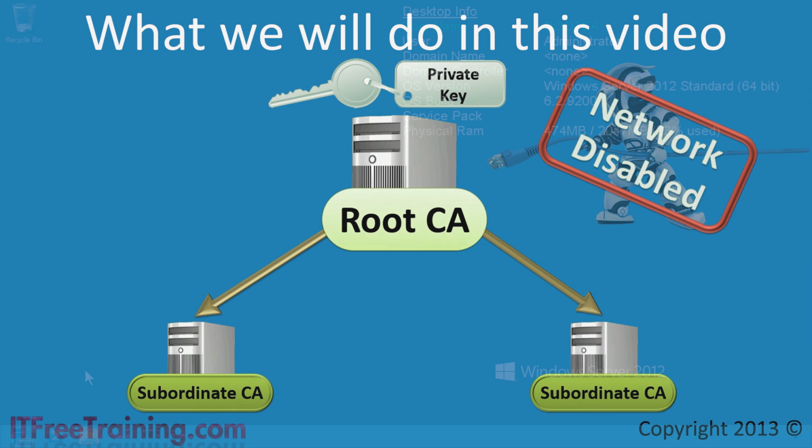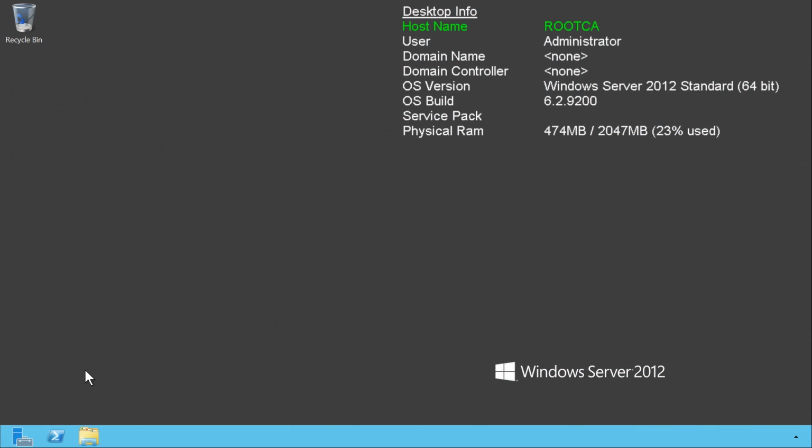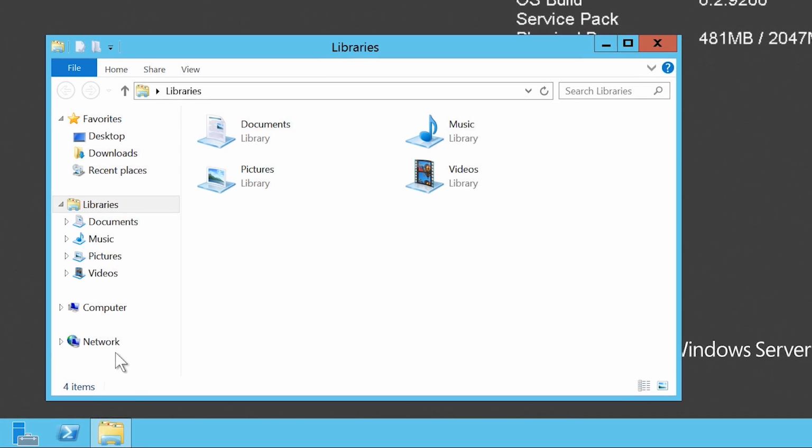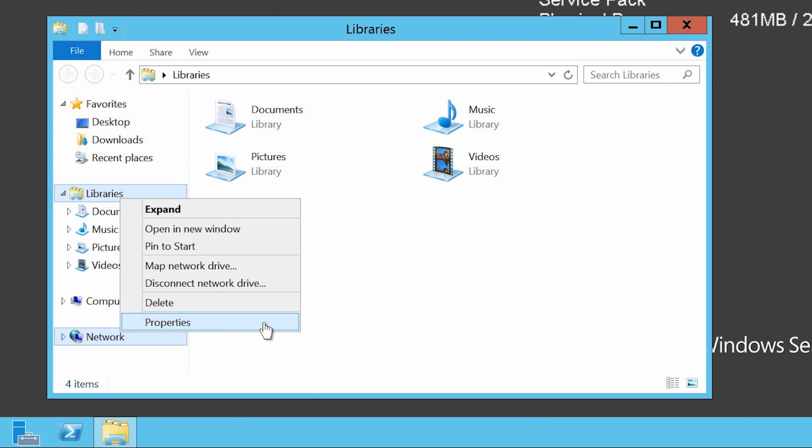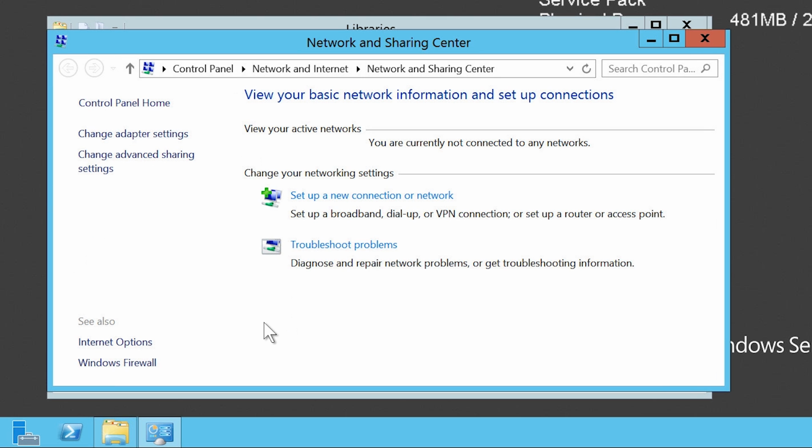Without further ado, I will change to my Windows Server 2012 computer to look at how to set up a root CA. First of all, I will open Windows Explorer and open the properties for the network. This will open Network and Sharing Center. You can see here that the server is not connected to any networks.